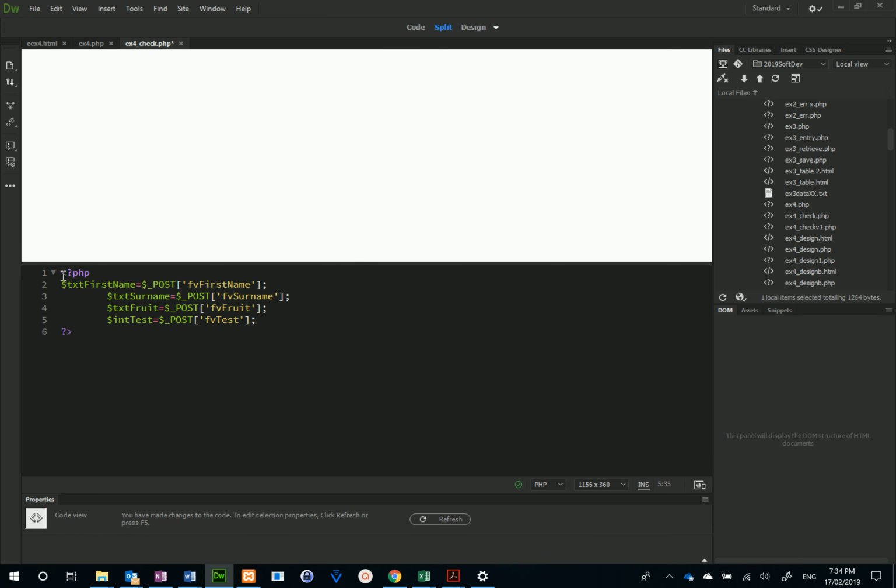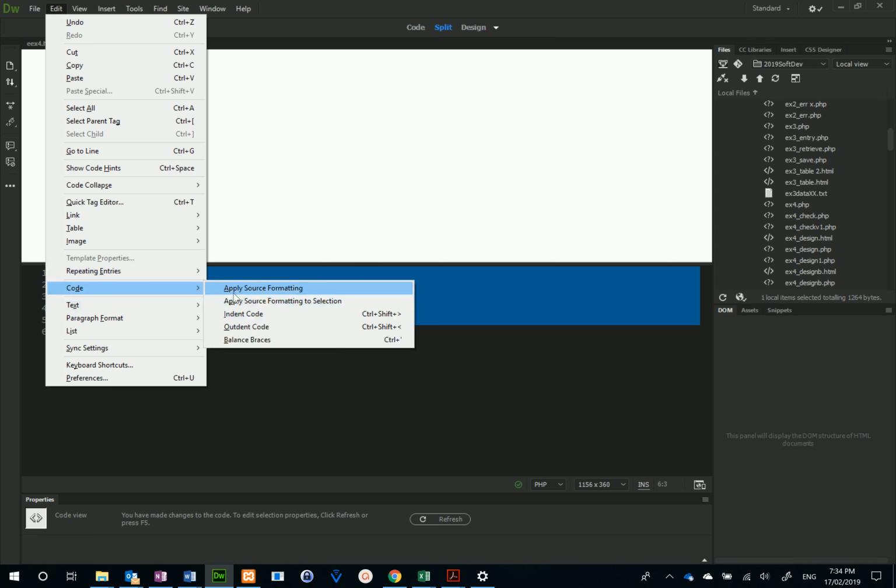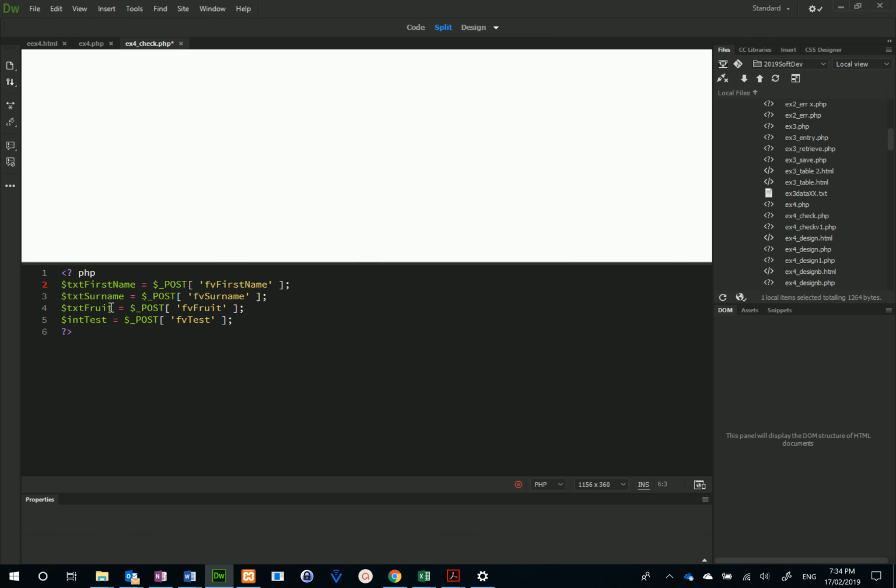Indenting's terrible. Let's fix that up. Remember, you have a command to do that. Edit, code, apply source formatting, and it all lines up as it should do. So we've now collected everything that's been posted to it. What I want to do now is save all that information. I want to make sure it's saved so it can be used on any page. How do we do that? We save it to a session variable.